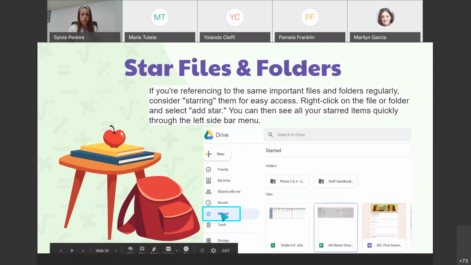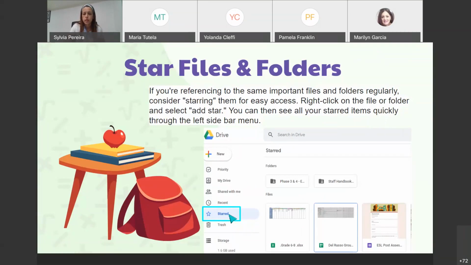To do this, you would right click on the folder or the file, and there's an option at the top where it says star. There's a little star. You would click on it, and then it would end up here in your starred files. Okay, so you can see all of your starred items quickly if you just click it here.